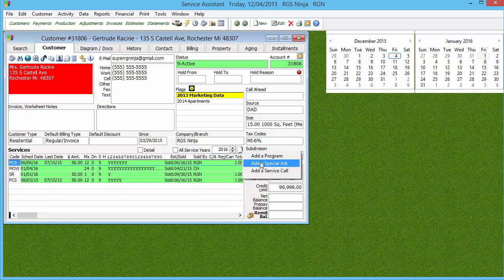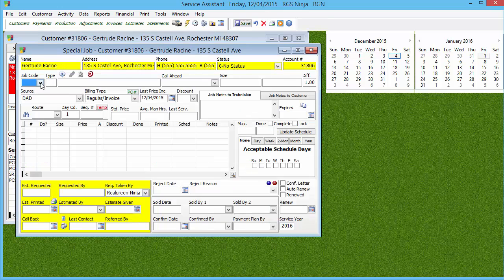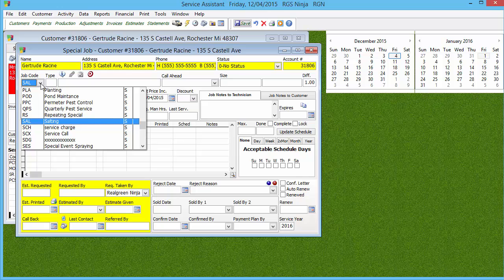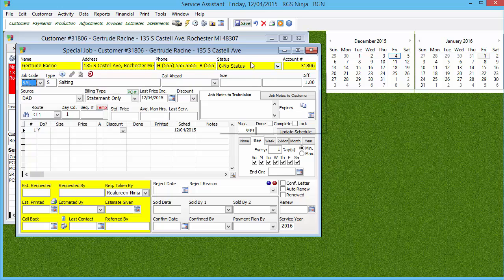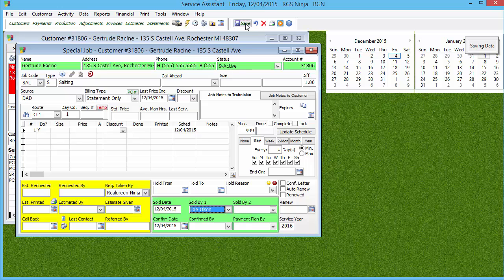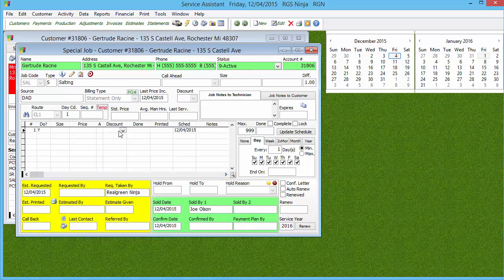Now I'm going to go ahead and add my salting special job. When I add my salting special job, there we go. I'm going to go ahead and again put it in active status here. I'm going to add my required fields and so on and so forth. When I hit save, I'm going to go to my clipboard, which is the show hide work order. Because you'll notice right now we have no pricing information.